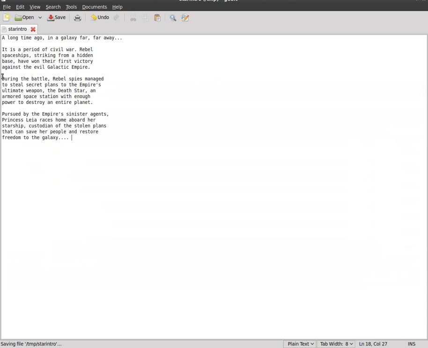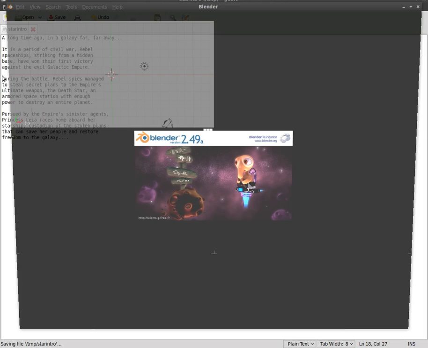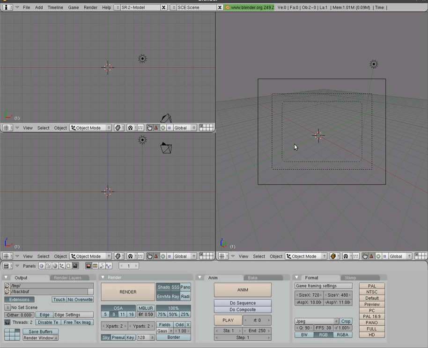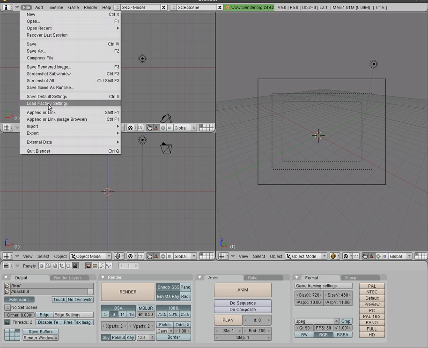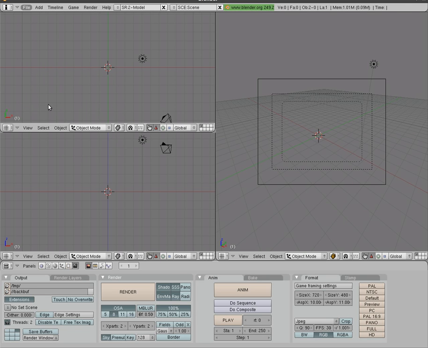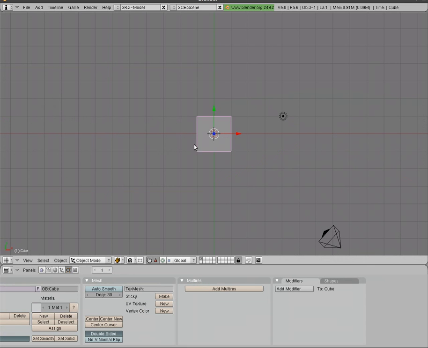I'll save that, and then we'll open up Blender. We get our default Blender view here. Well, this isn't the default. I'll show you what the default looks like, just so I don't confuse new people. Load default. There we go. This is your default scene.